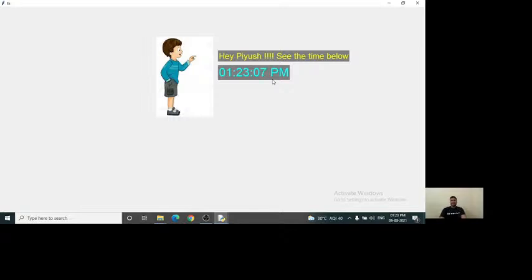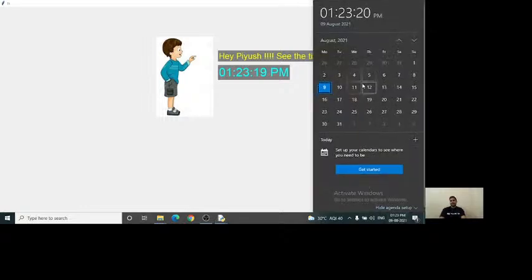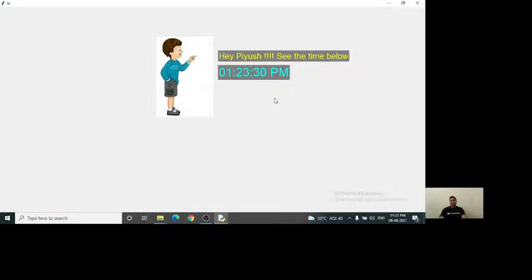Now you can see a boy is standing and he is pointing to the message, hey Piyush, see the time below. And it is showing the current time. Actually it is 1:23 PM. The current time is 1:23:27 seconds. So this is looking very good. This is looking very fine.